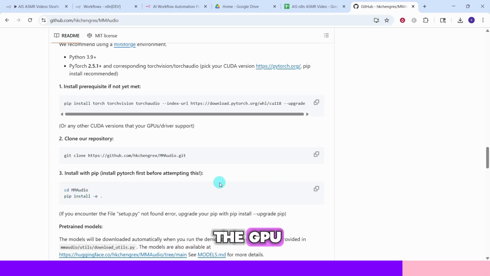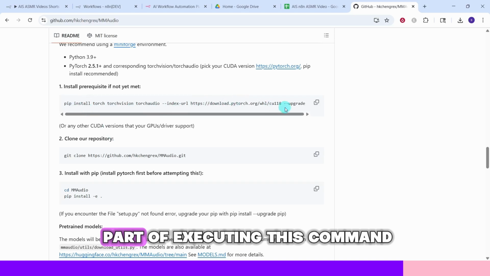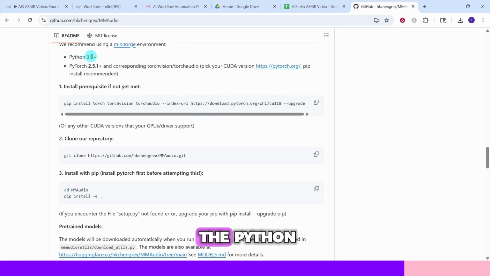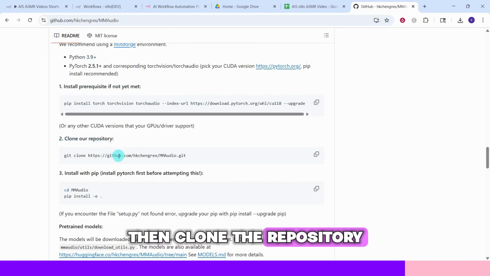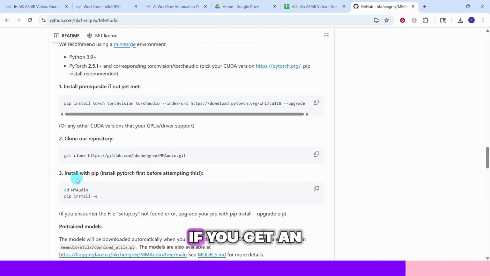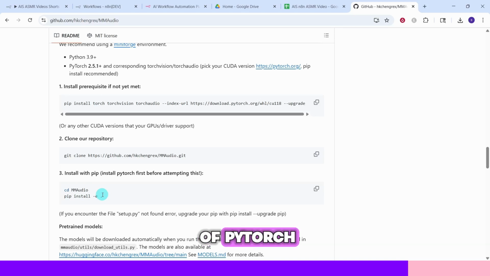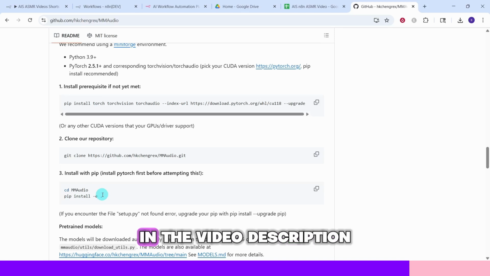If you don't have the GPU, you can skip this part of executing this command with CUDA version. First you need to install the Python, then clone the repository, then run the third step. If you get an error related to Torch or xformers while running this third step, install CPU only version of PyTorch. I will provide the link to CPU only version of PyTorch in the video description.